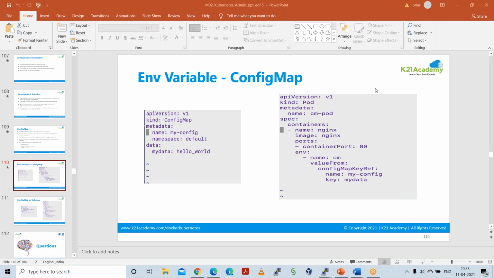Why do we need environmental parameters? Because they are the standard variables which can be used by the operating system of the container, or by the application of the container, or the database of the container. So if you want to standardize the variables inside the container, we can set up the values.